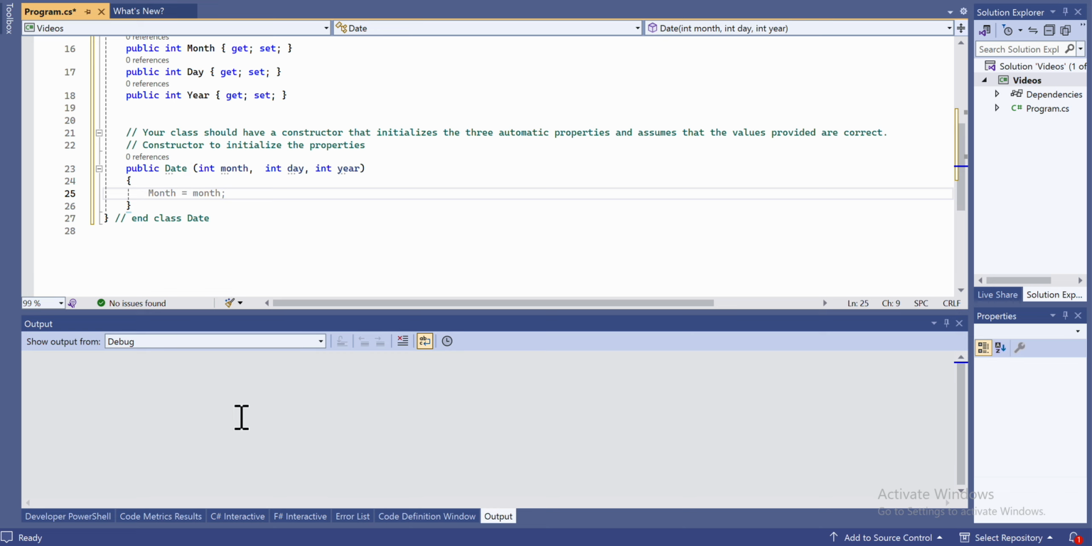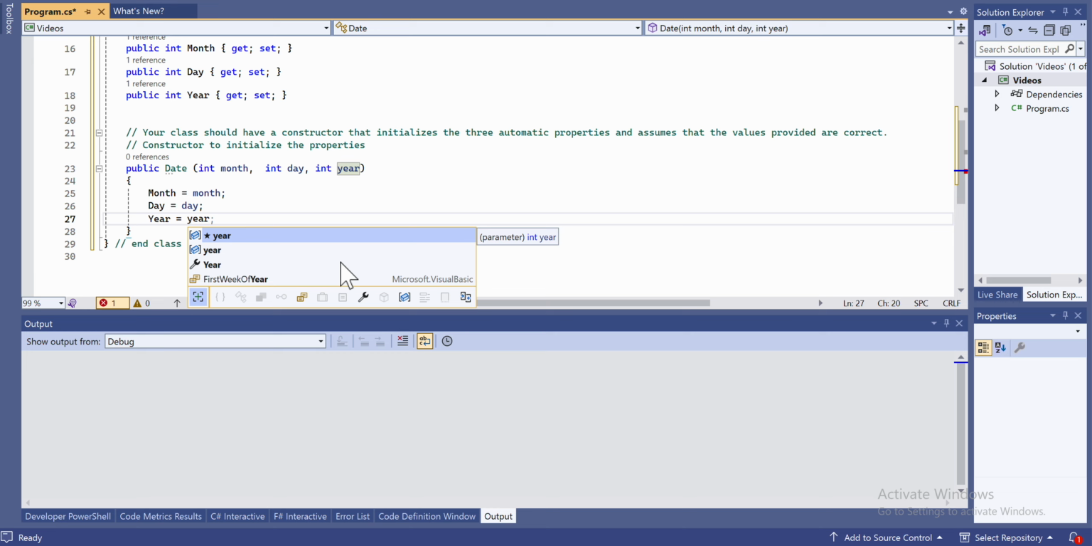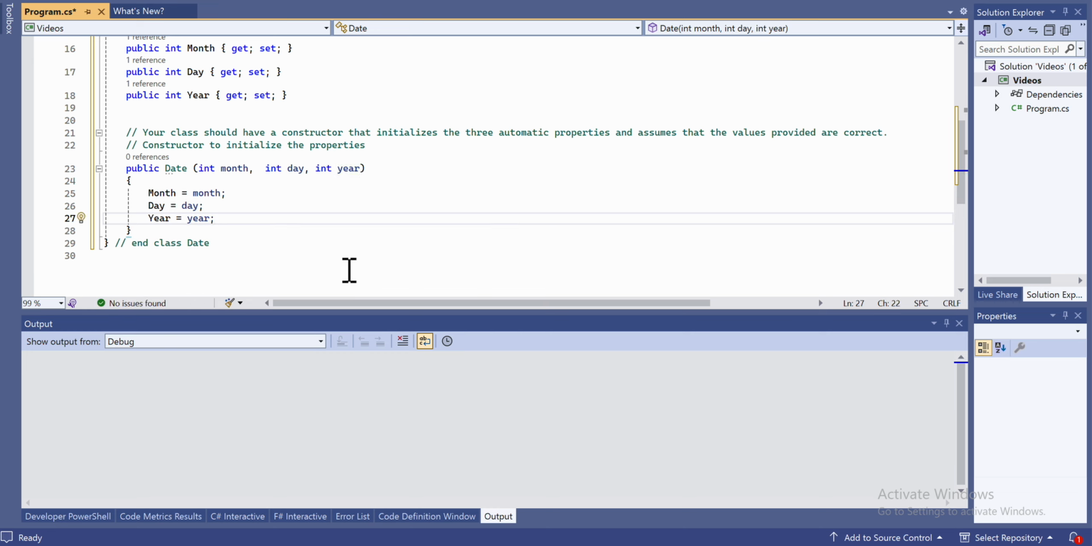Now we're going to assign our property of Month the parameter of month. So the Month property capitalized, the month parameter not capitalized. And we're going to do the same with Day and Year. So Day will be assigned the value of day, and Year will be assigned the parameter of year, and that parameter will hold the value.